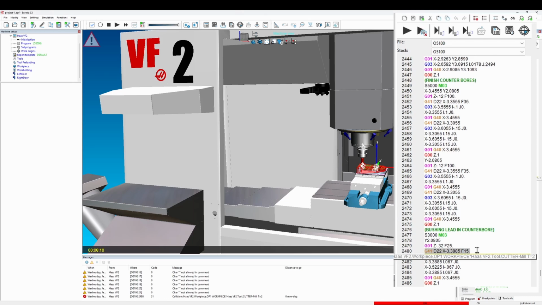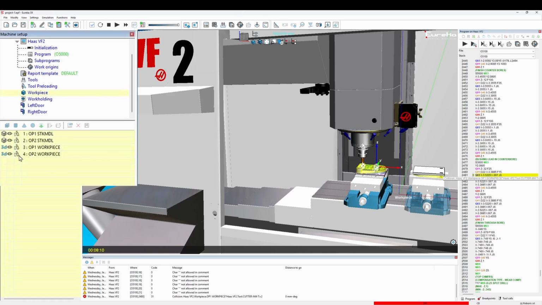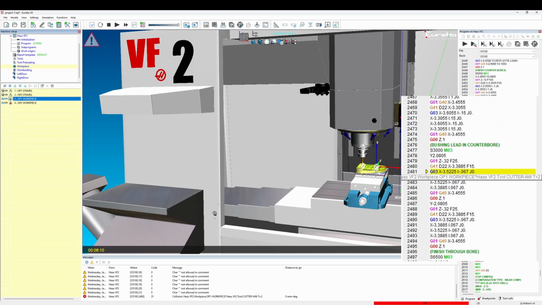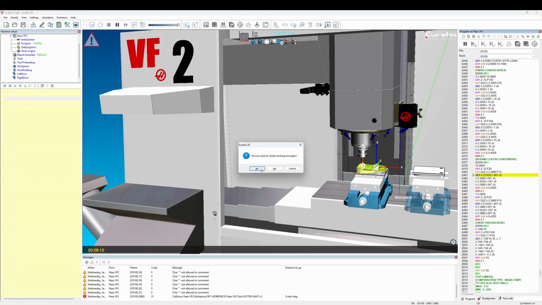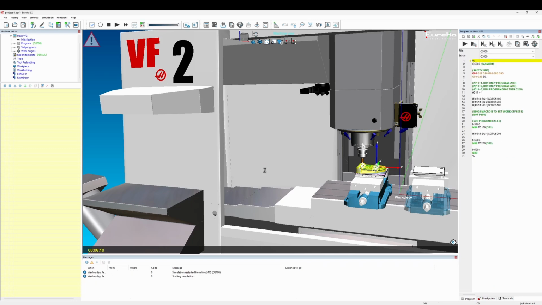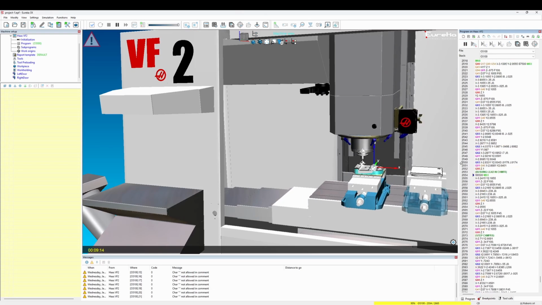Because the collision is between the workpiece and the tool, we can go to the Workpiece node, and we'll disable collision detection for our Op1 and Op2 workpieces. We're machining out a billet, so there's no need to check for this collision. Let's right-click on line 2475 and select Restart from here, Update Stock. Click Yes to all the prompts. Now when we press Simulate All, we'll see that the collision is no longer reported.